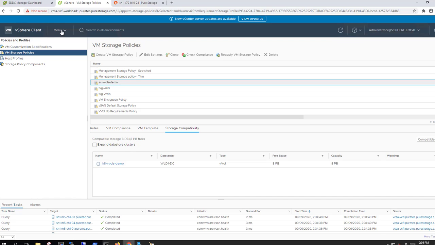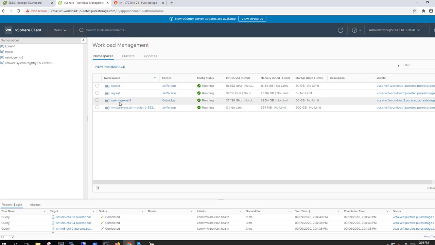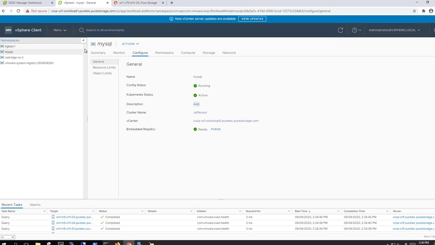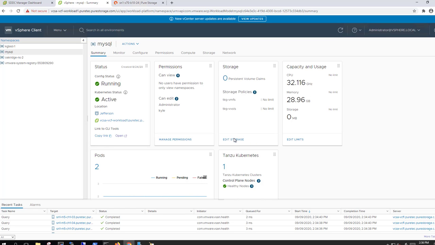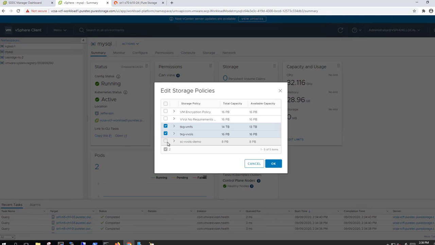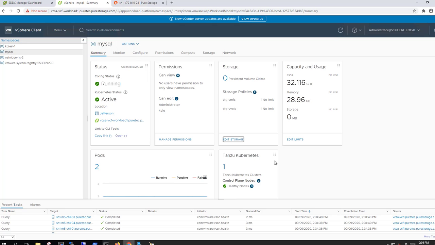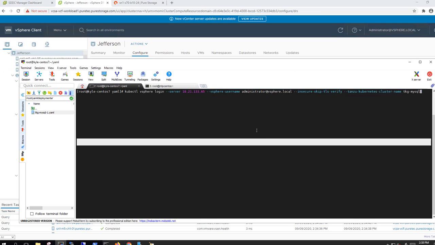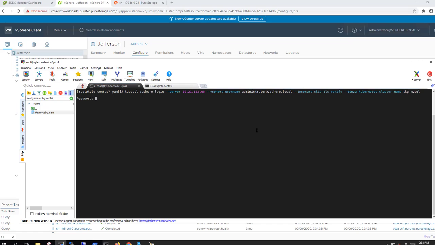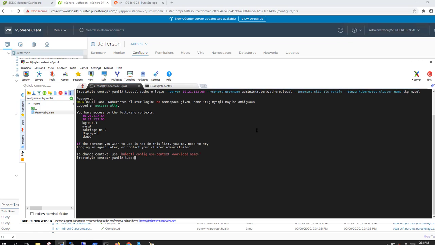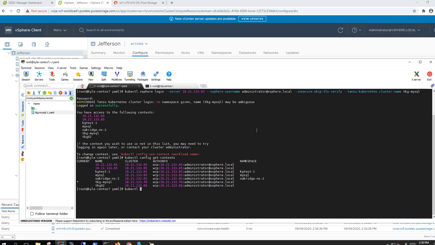One of the really cool things about this storage policy we've created is that we can now take it and add it to an existing namespace within workload management. So we'll go ahead and edit storage in our MySQL namespace and add this storage class vVols demo policy to it. You can see it's there. And then we'll go ahead and log in against our TKC cluster. Okay, so we're logged in. We'll look at our contexts. We're currently using the TKG MySQL context. And now if we do a kubectl get storageclass, we can see that the storage policy we just created is available for us to use.